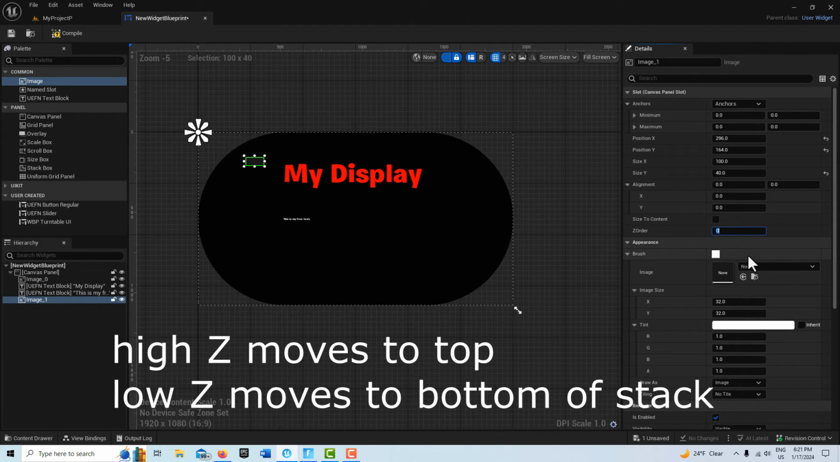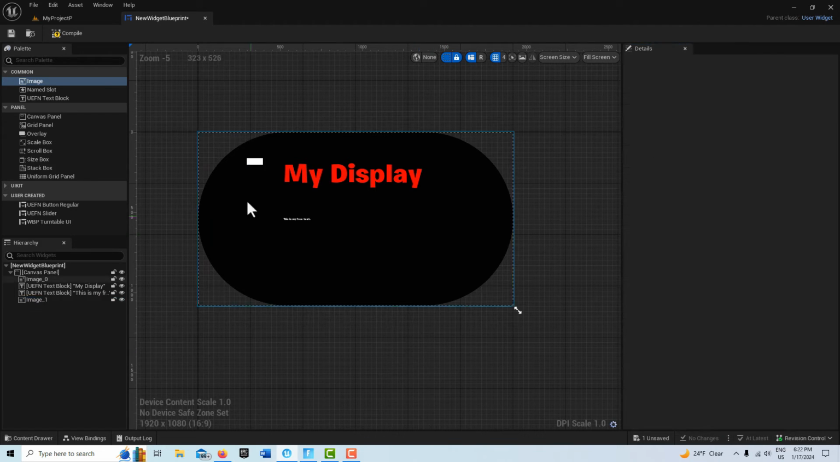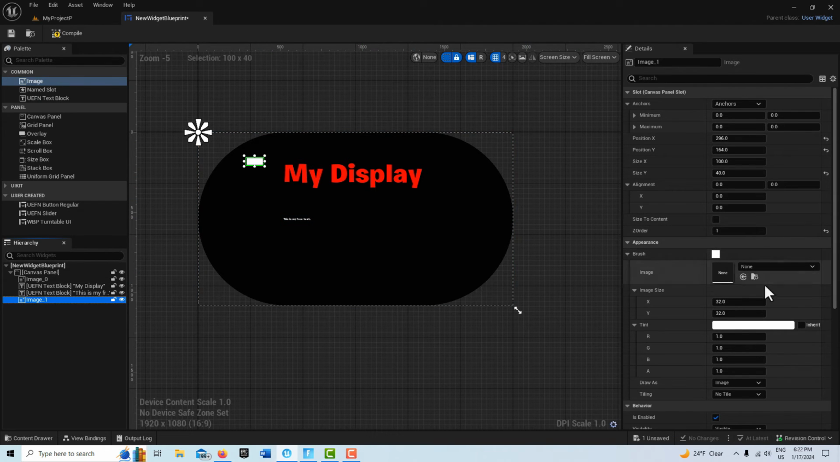So the higher the number, the more it moves it to the top. So here, if I put a 1 on there, you'll notice now we can see this. But look, this isn't going to show anything because it's set to draw image and we don't have an image. So what we're going to do is just set that to a box. And we'll leave that a white box.